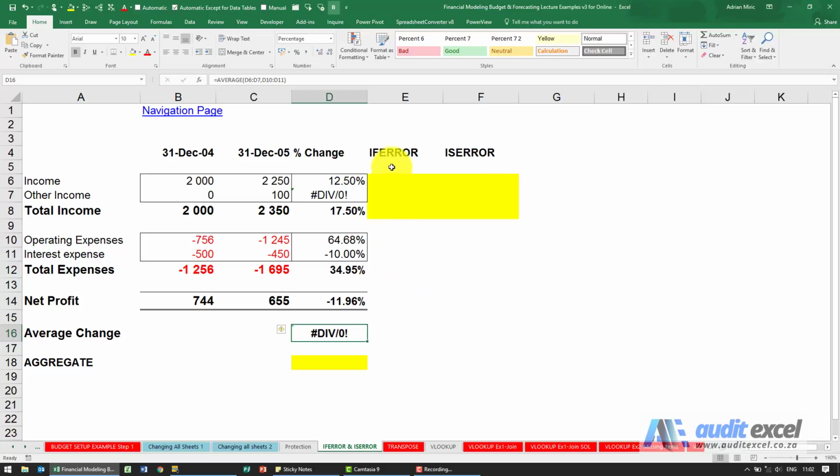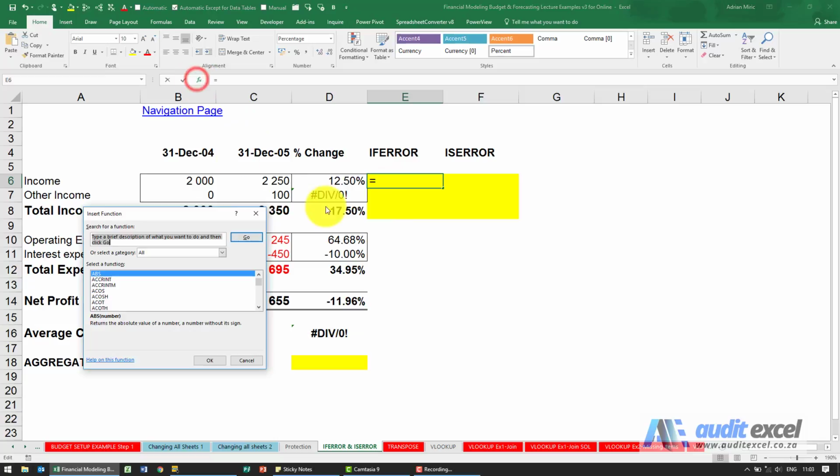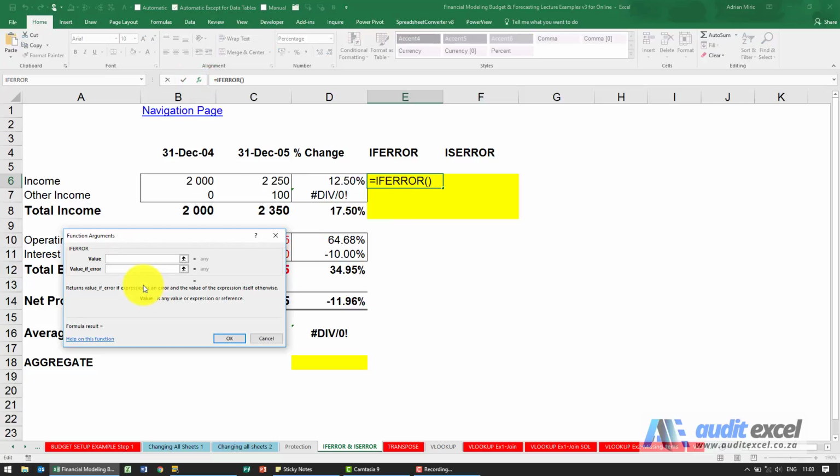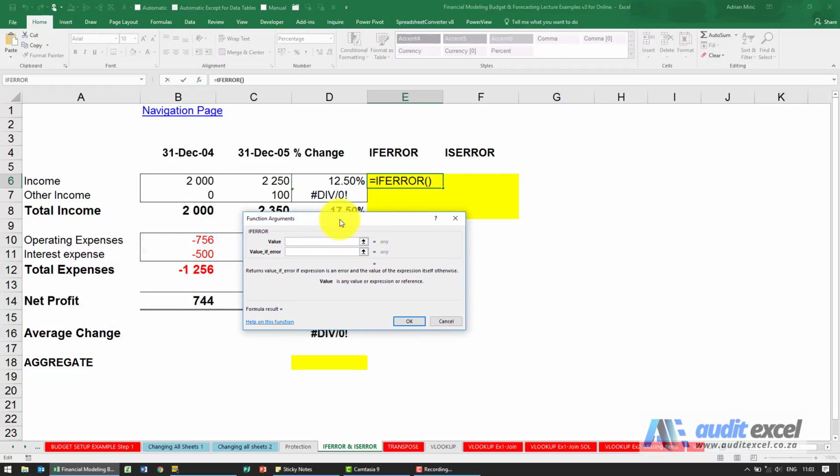The first way is something called IFERROR. Now this is a newish function in Excel, it hasn't always been there, but it's a very simple function. So I'm going to go over here into my function wizard, and you'll see I'll search for IFERROR. And you'll see all it asks for is where's the value. So I'm going to point over here. And then it asks what must happen if it's an error. So I'm going to say put 0.